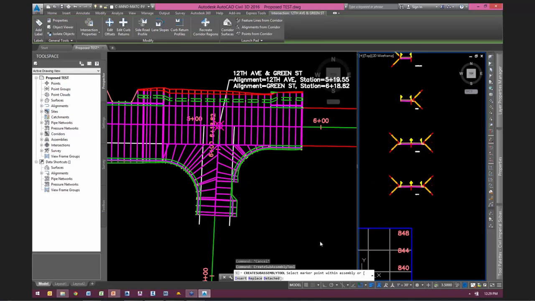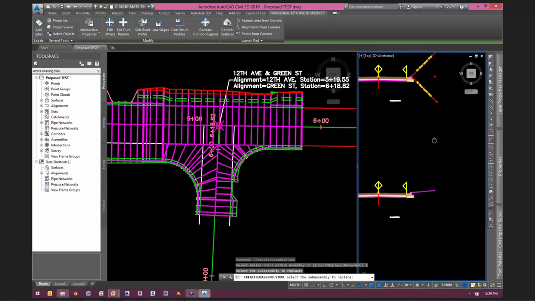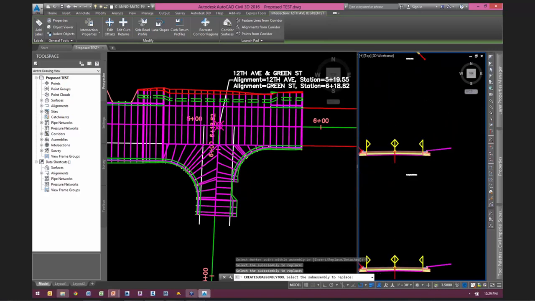Nice little option. We have replace. We can click on replace. This was there in 15 as well. And I can click on replace and it'll swap that out. And it actually maintains the targets as well.